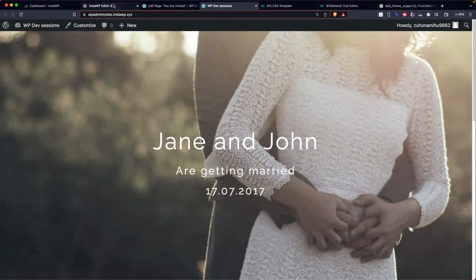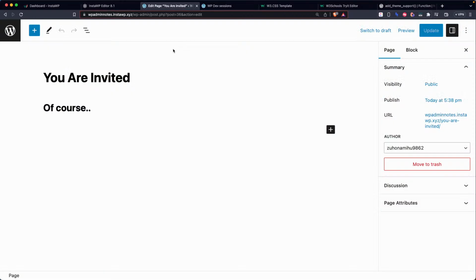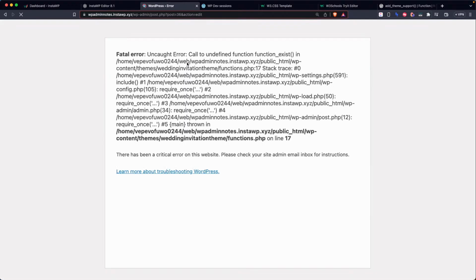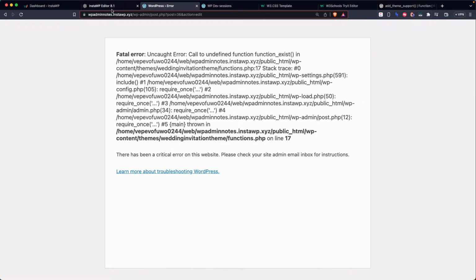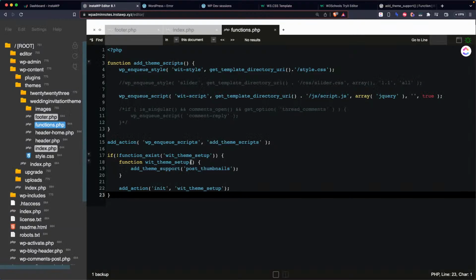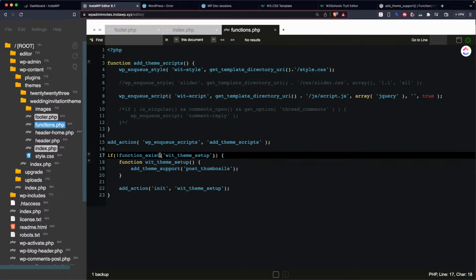Over here, here, and we can reload and see if it has worked. Oh, call to undefined function exist. Yes, that's a wrong spelling. It should be function exists. Let's see. Yeah, it's function exists. And this is a PHP function.